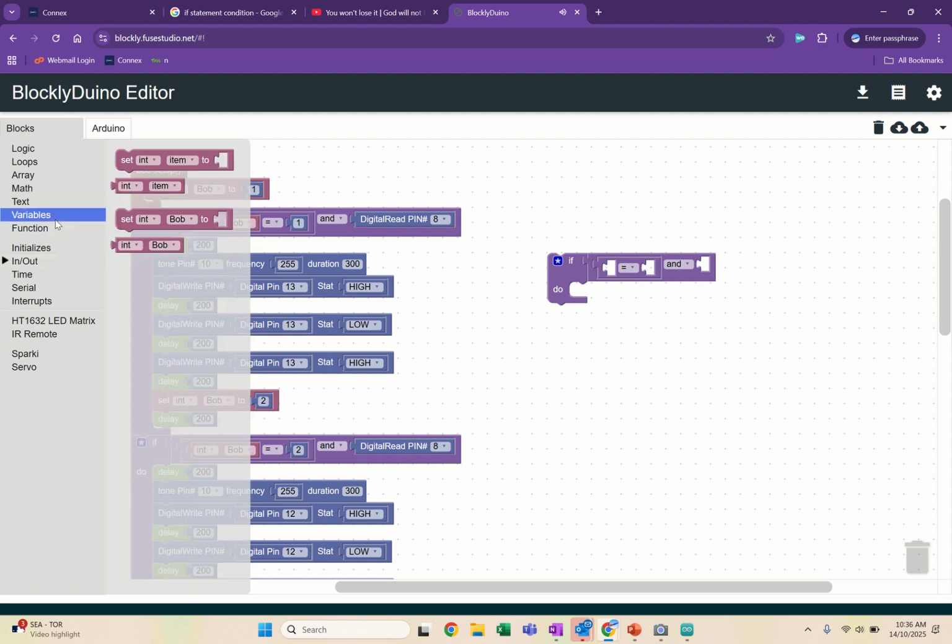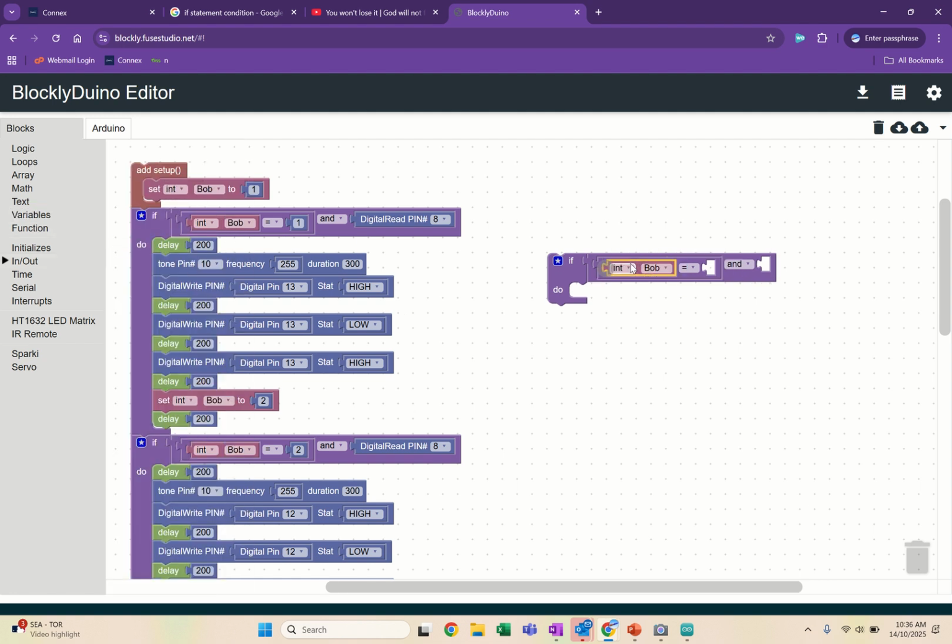And Bob, the variable, we can just drag that out, and we can equal that to whatever number. So that's the first part. I'll go to maths and I'll find that in there and I'll drag that. And this digital read pin 8 is my button. You know how I had a button, I press the button. So that's what that is. So if Bob equals 1 and the digital read, which is the button pressed, equals 8, then it's going to do these things. So these are the conditions for the if, and this is the buzzer.